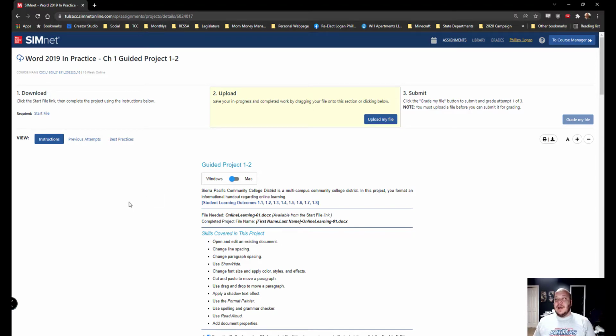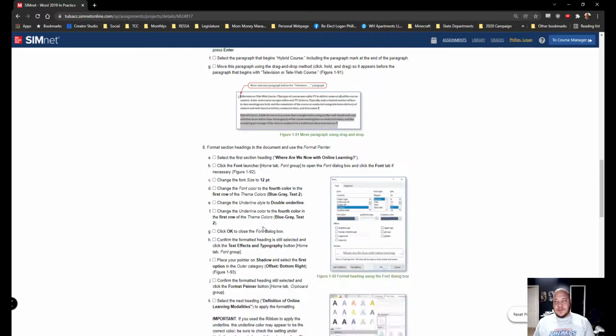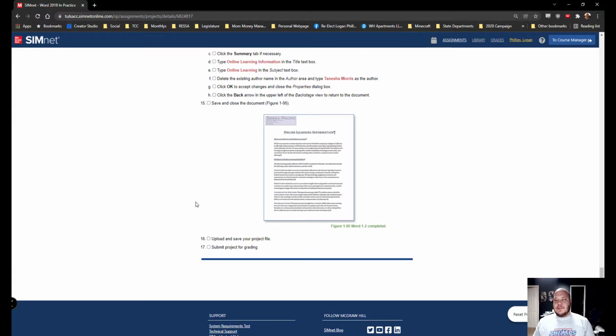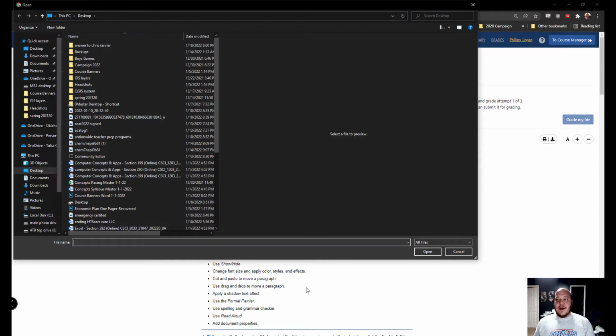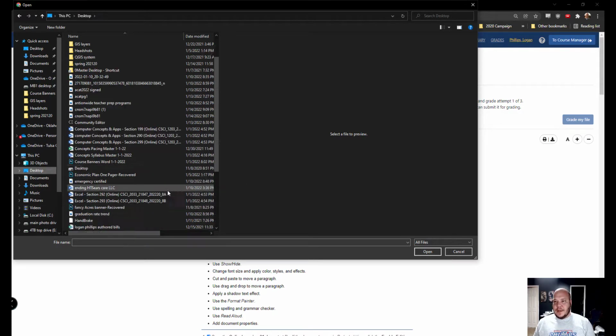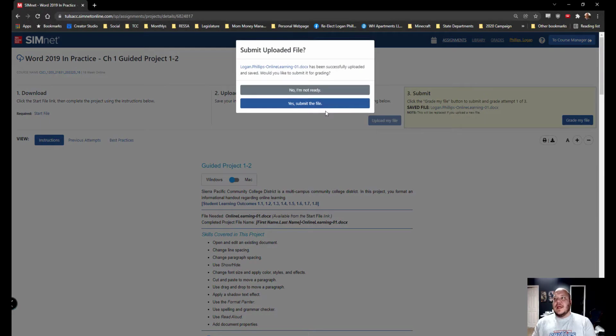Once you've finished your assignment, followed the instructions, and done everything it's told you to do, you'll come down here and see it's time to upload and get your work graded. To do that, we come up here in the middle and upload our file. I know I've saved mine on my desktop, so I'm going to go into my desktop and find that particular file. Here we go, Logan Phillips Online Learning. We hit Open, and it uploads the file. Then it pops up with a screen that says, are you ready to submit, yes or no?